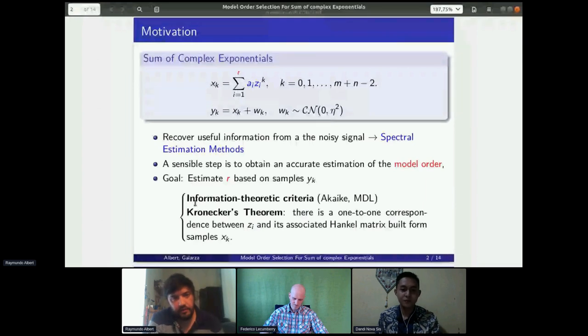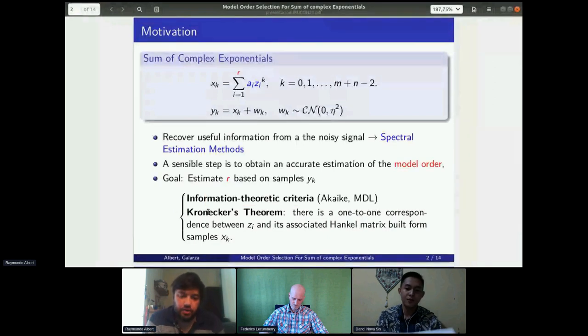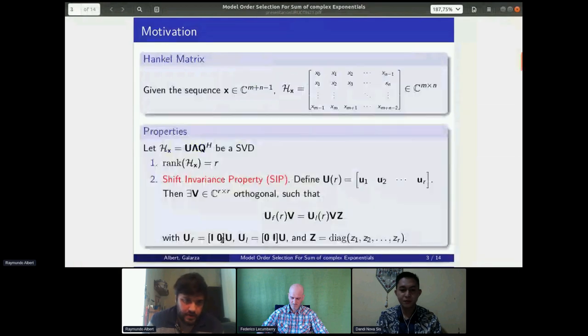On the other hand, we can rely on the Kronecker theorem. The Kronecker theorem states a relation between the complex exponentials and the associated Hankel matrix that is built from the sum of complex exponentials. So we define the Hankel matrix from the sequence X as this matrix, and it has the property that the skew diagonals are all constant.